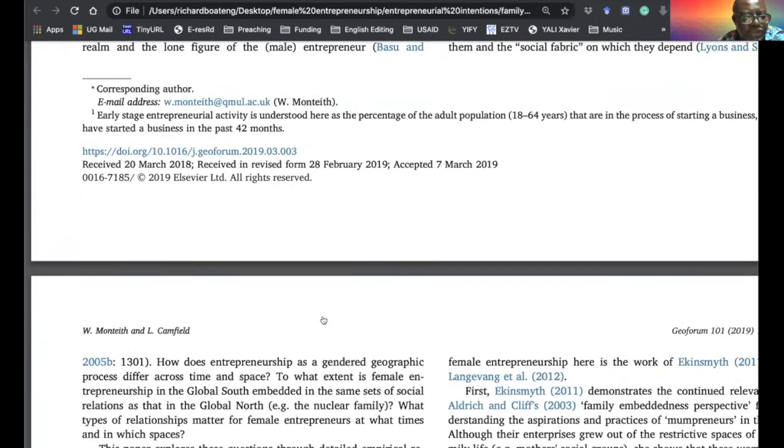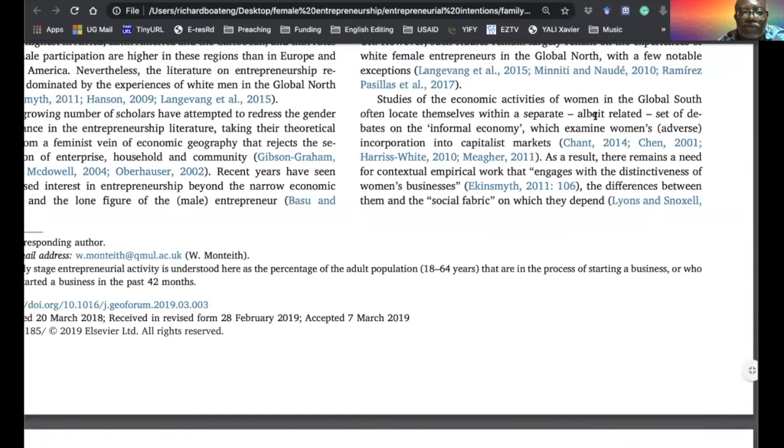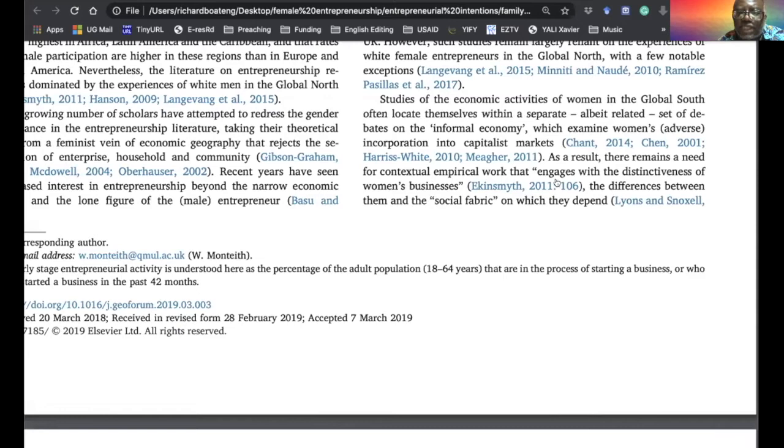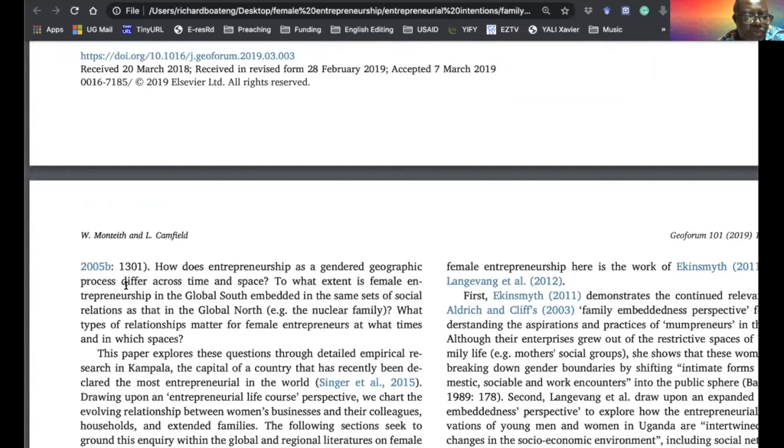Studies on economic activities of women in the global south often locate themselves within separate orbits related to a set of debates in the informal economy, which examine women's adverse incorporation into capitalist markets. As a result, there remains a need, that's a gap, for contextual empirical work that engages with the distinctiveness of women's businesses, the differences between them and the social fabric on which they depend. How does entrepreneurship as a gendered geographic process differ across time and space? To what extent is female entrepreneurship in the global south, that's in developing countries, embedded in the same sets of social relations as that in the global north, the nuclear family? What types of relationships matter for female entrepreneurship, at what times and in which spaces?